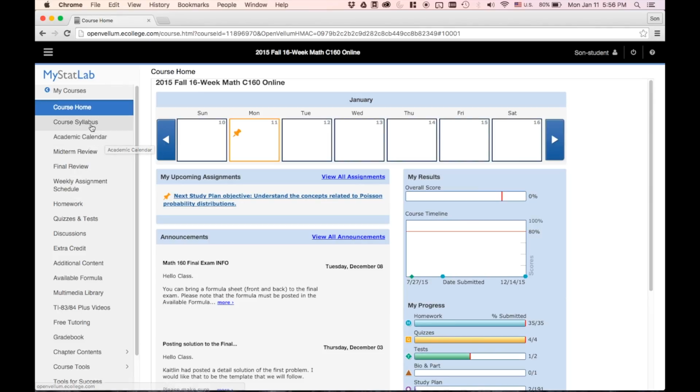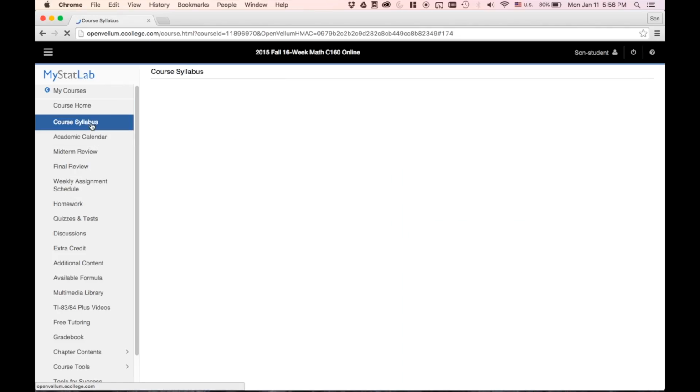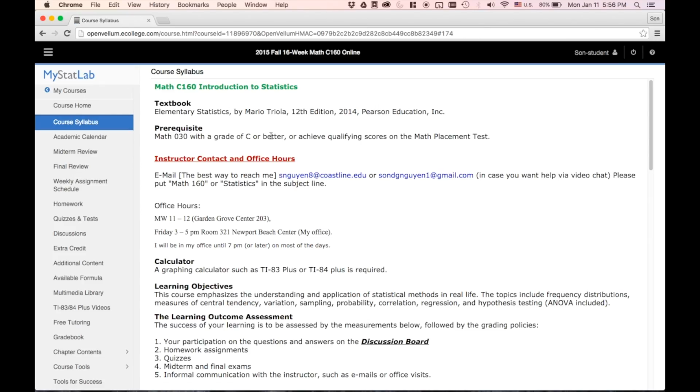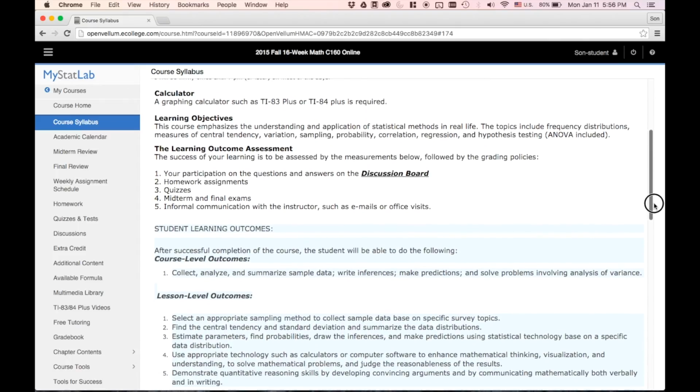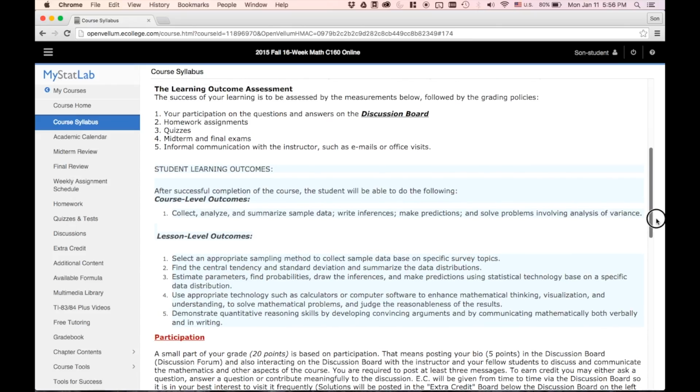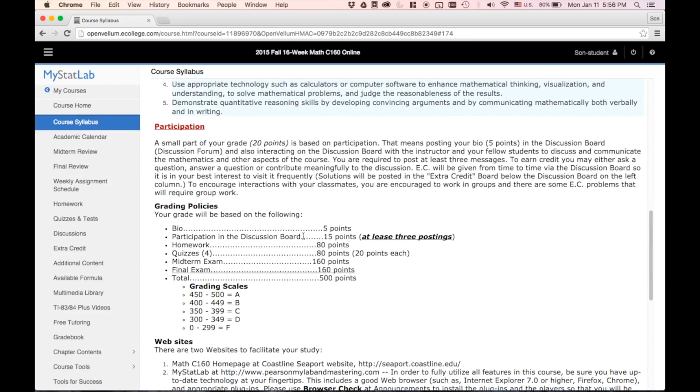We will start. The first one is the course syllabus. Please make sure you read through the syllabus carefully, and if you have any questions about the syllabus, email me immediately. The key things to keep in mind are the grading policy and the participation. So pay attention to the grading policy, how many points you get for each category.